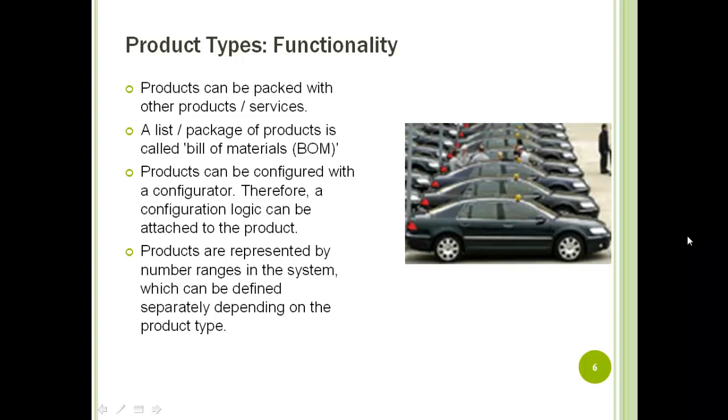Now products are represented in the system by a number. For that we need to create a number range, which would be unique for the type of the product. So we can create a number range for the product type. We'll see in the system how we can do that. So let's go to the SAP system.